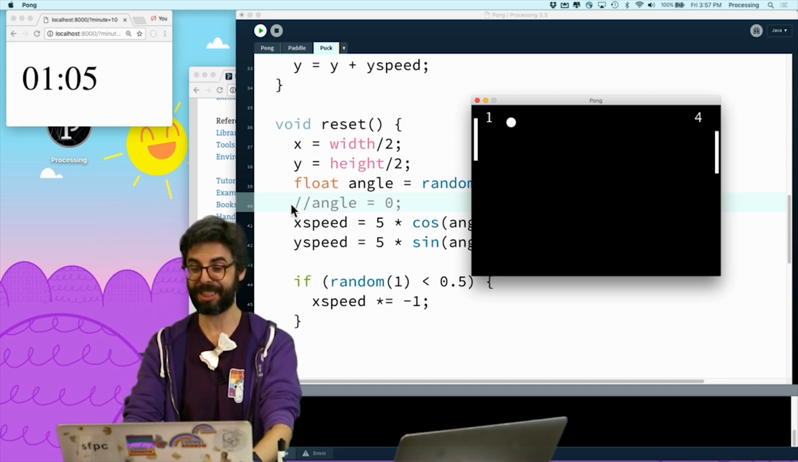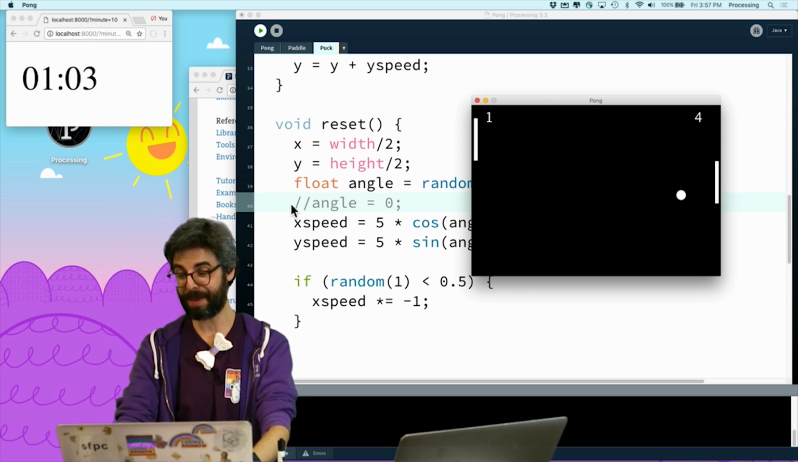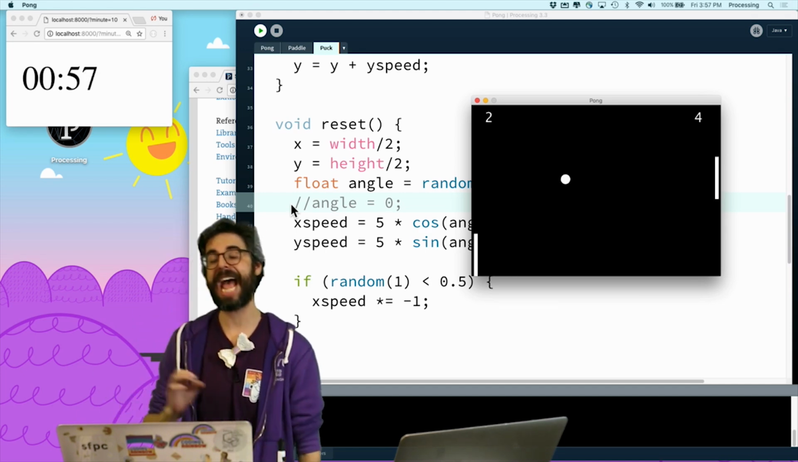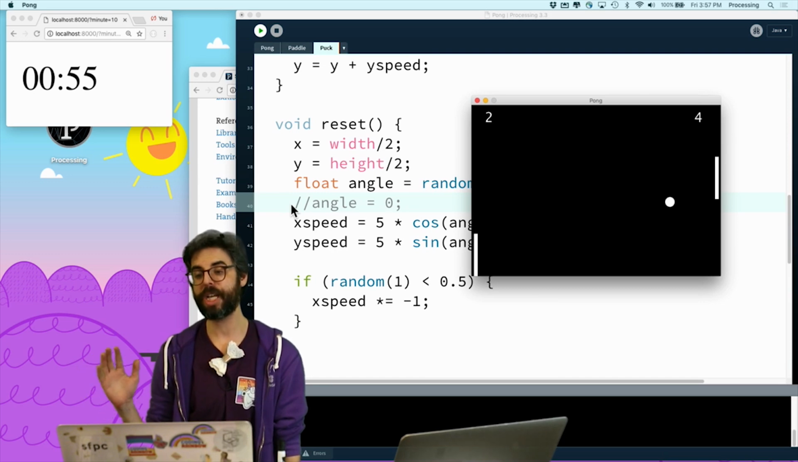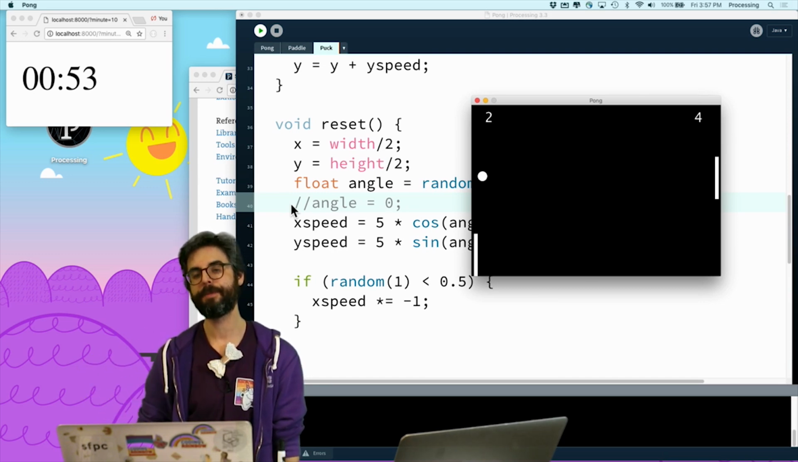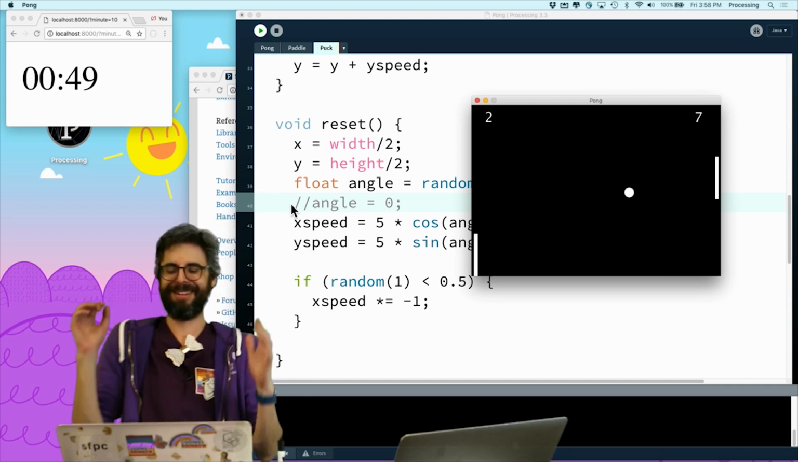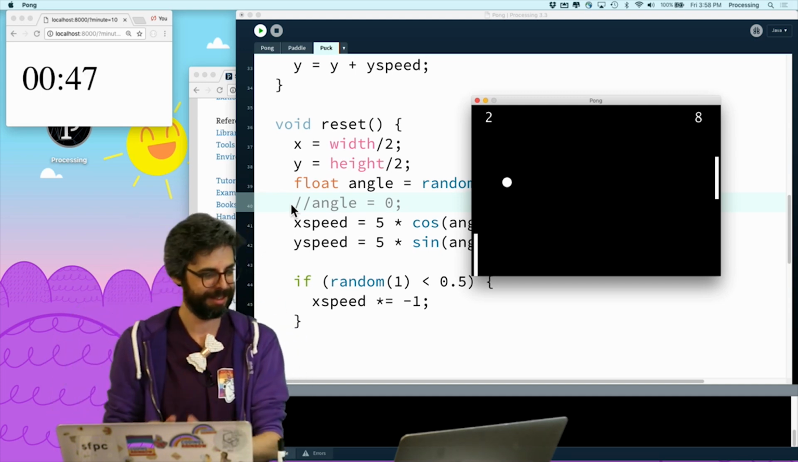So everything is actually done except for one big thing. The angle that it moves, the way that it changes, should actually change according to where it hits on the paddle.